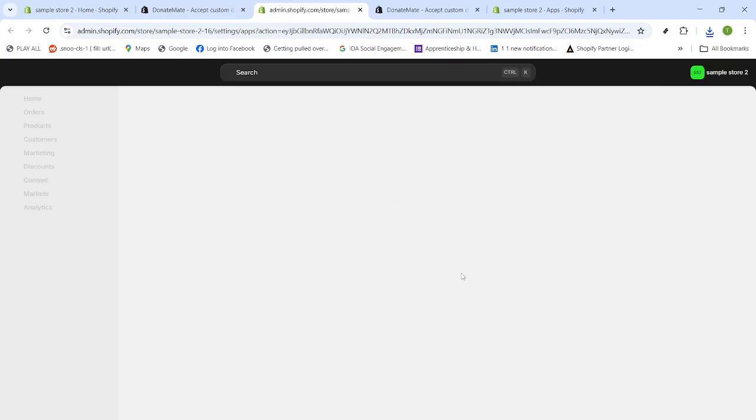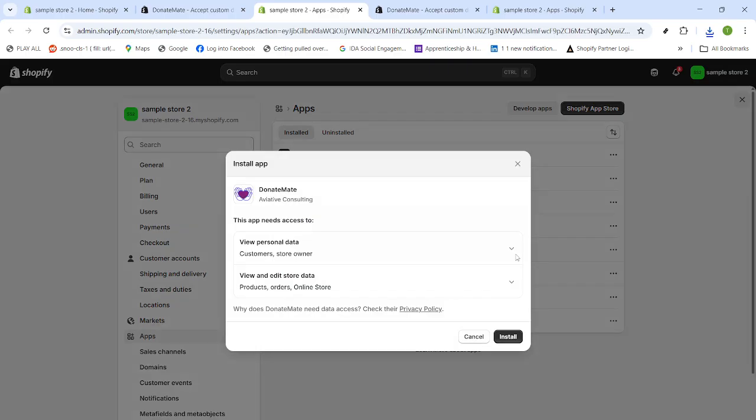Shopify will show you the permissions the app needs to work properly. Approve the prompts, then click Install again to confirm. In a few seconds, you'll land in the app's onboarding flow inside your admin. On the welcome screen, click Next.